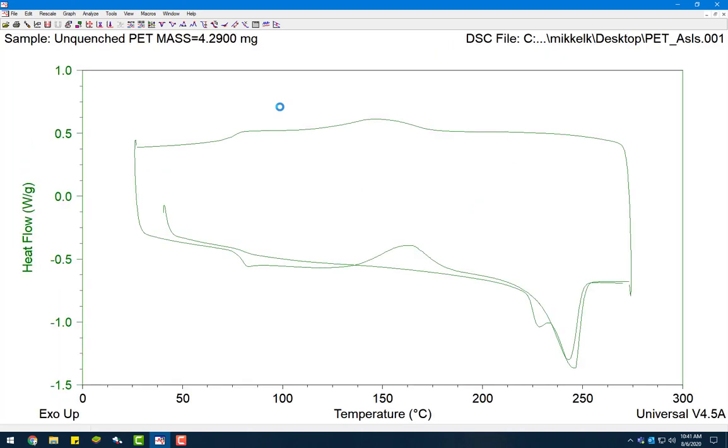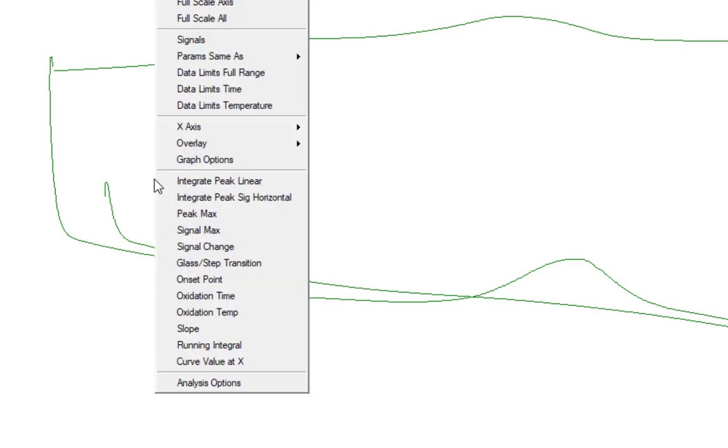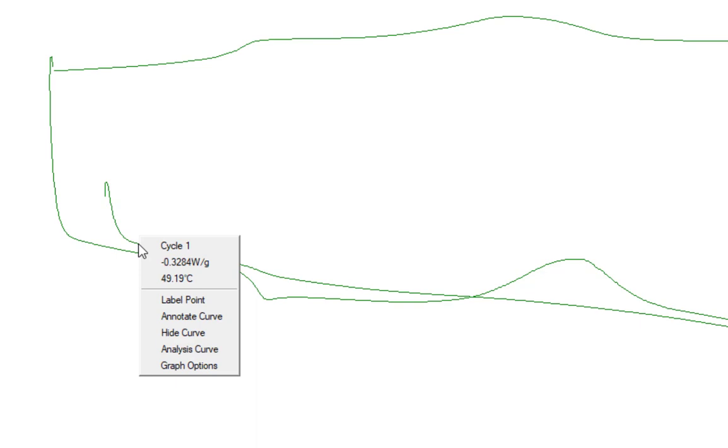A couple handy tricks for DSC in general, not specific to this data, are right-clicking directly on the line. If we right-click on this line, we'll get different options than if we right-click in the empty space behind it. If we right-click on this line, we can hit Hide Curve or Analysis Curve. Those two are very helpful. If we don't want to see this, we'll hit Hide. And if we want to see this as the only one, we'll hit Analysis. If we hit Analysis, it grays out the other two curves.